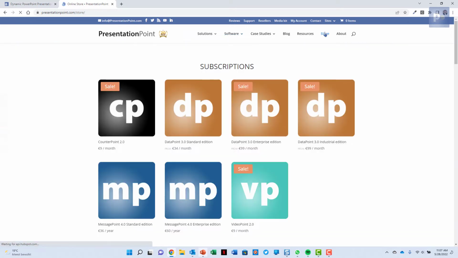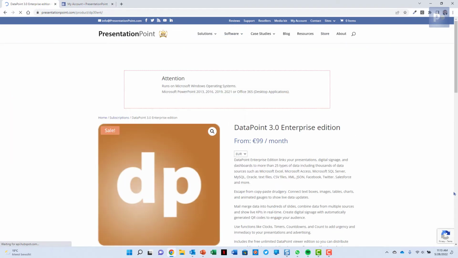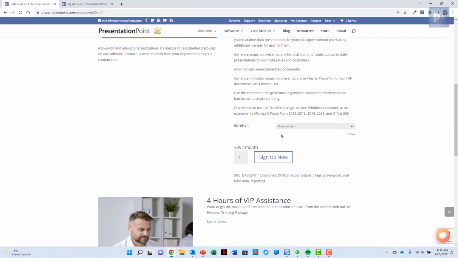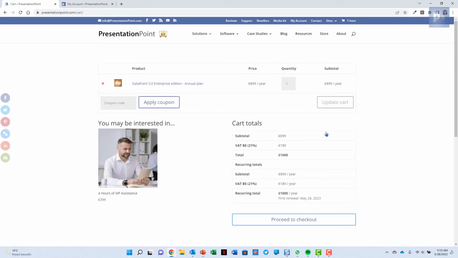Click the store link and check the DataPoint edition that you want to order. Optionally, you can set the duration where you choose between a monthly plan or an annual plan. Click the Sign Up Now button. Go further to your shopping cart, verify it and check out.